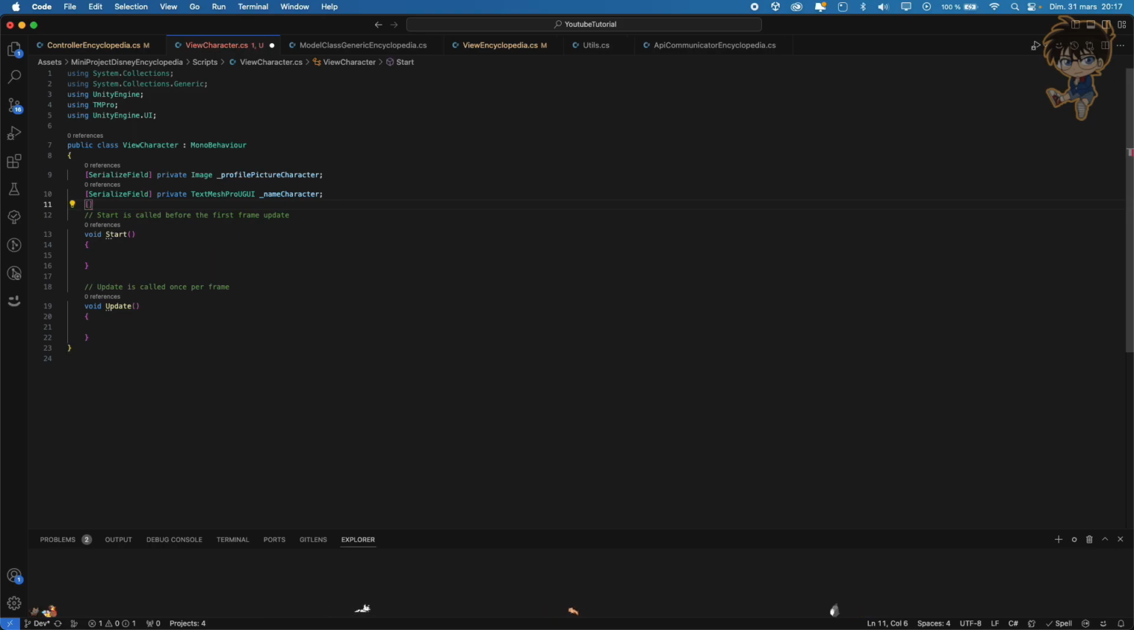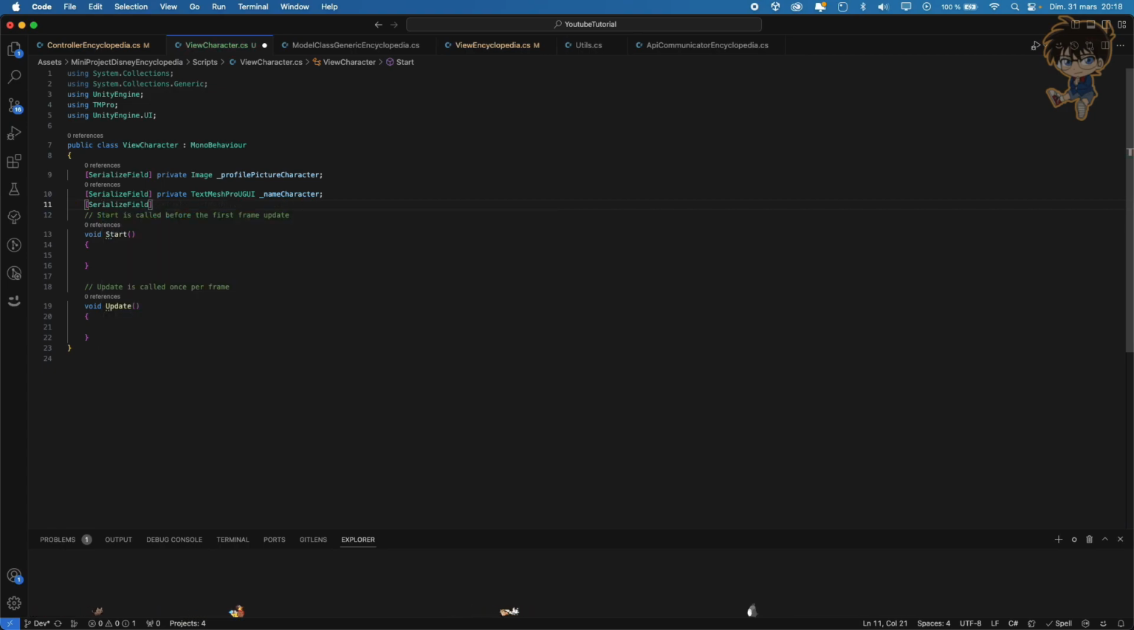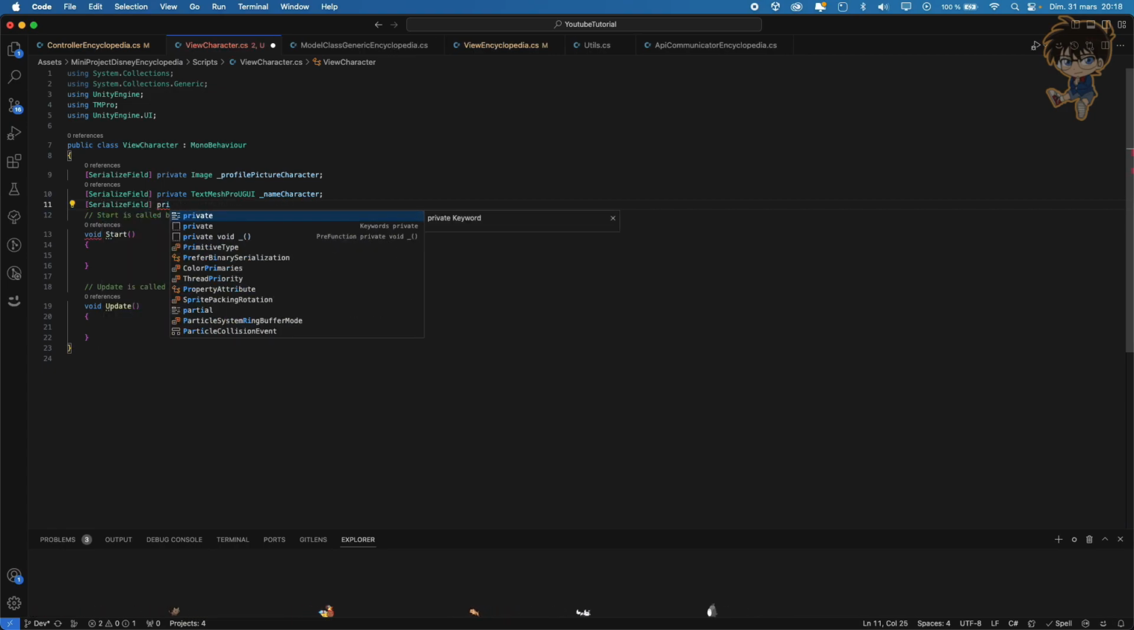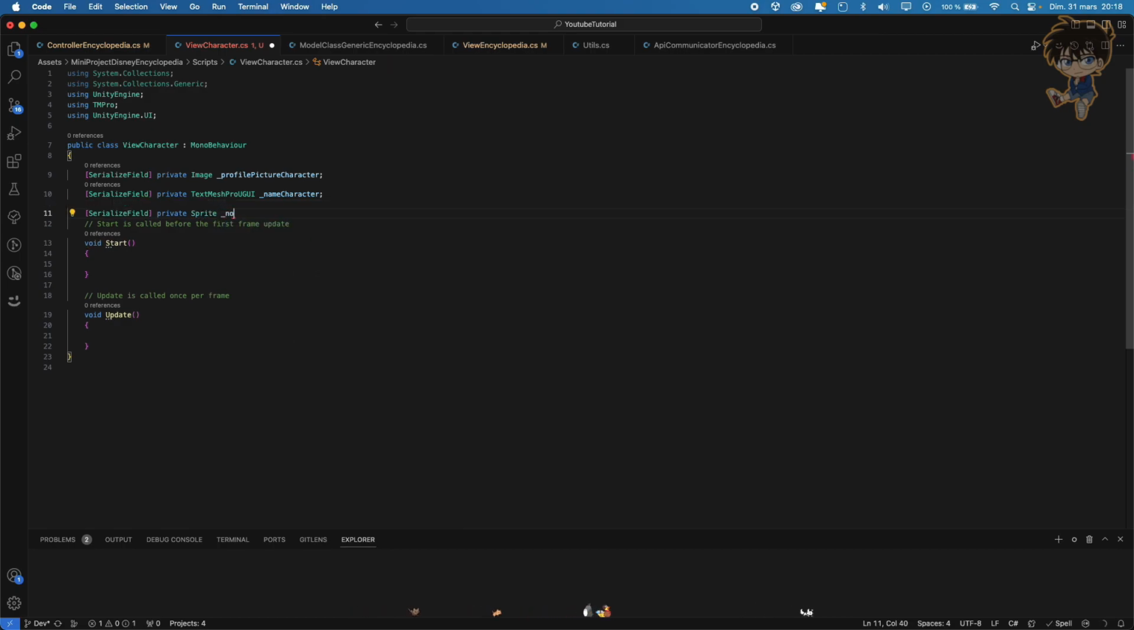I also need to handle one thing, so let's serialize another field, because sometimes we don't have any sprite. Basically, I will need to change the sprite on the image. Let's create a sprite, and this one will be no picture found. If we don't have a thumbnail when we retrieve the character thumbnail and text, it will show another picture saying not found. Okay, I hope I made it clear.